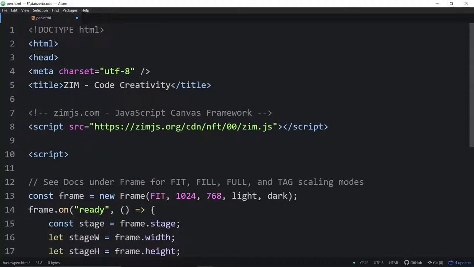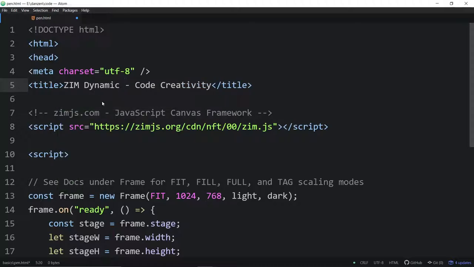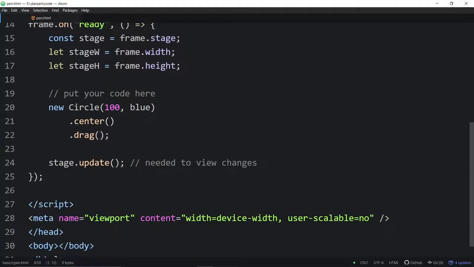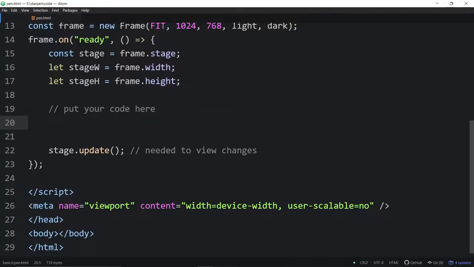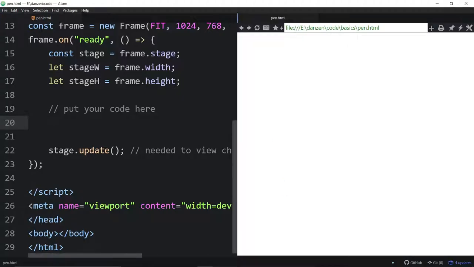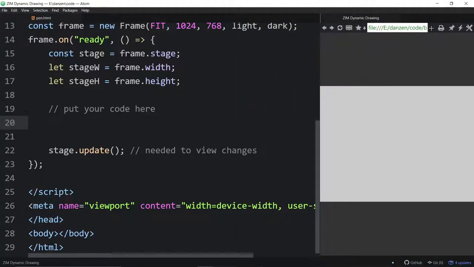We can call this ZIM dynamic drawing. We're bringing in ZIM NFT. And we won't have a circle. There we go. I'll open this up in Browser Plus, which is a plugin for Atom. You could open it up in a browser as well. There it is on the right-hand side.